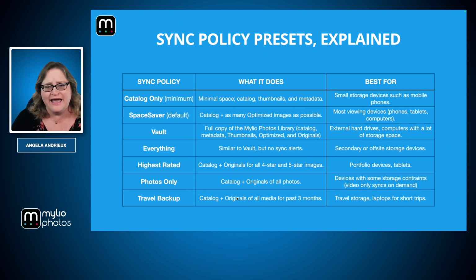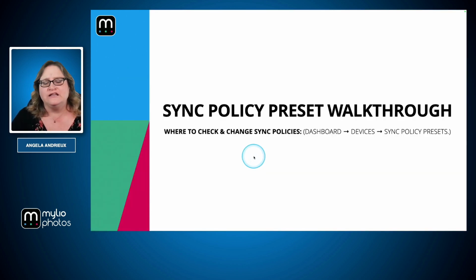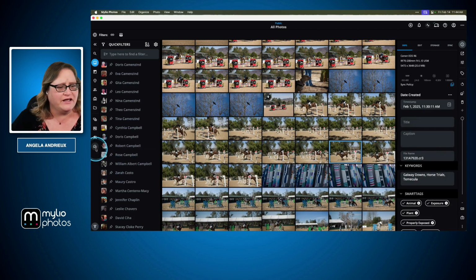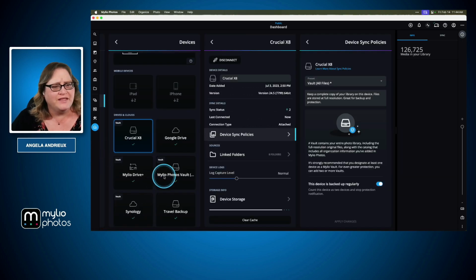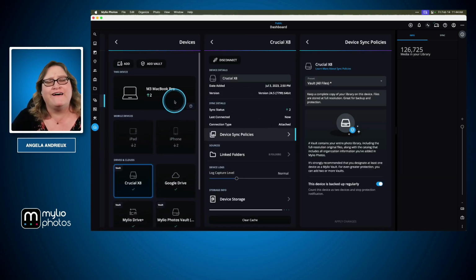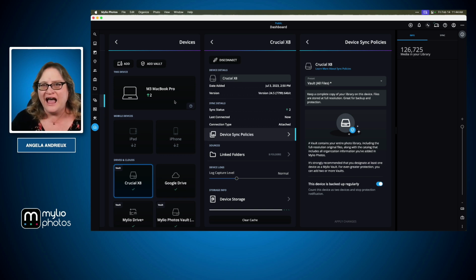So let's go ahead and jump forward here. I'm going to walk through in Mylio Photos what these different things look like, where you can find them, where you can change them, and how that affects what's on each device. So let me jump back over here to Mylio, and I'm going to go to my dashboard. And you can see here I have a very wide variety of devices connected to my account. Now, you may or may not have as many devices. There's no right or wrong answer here.